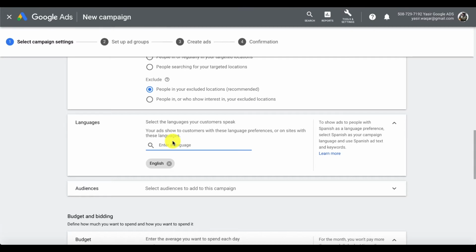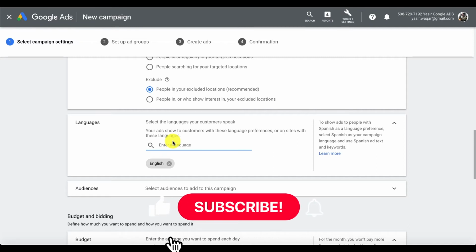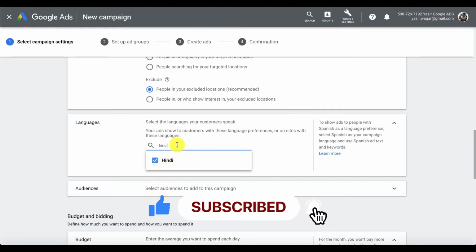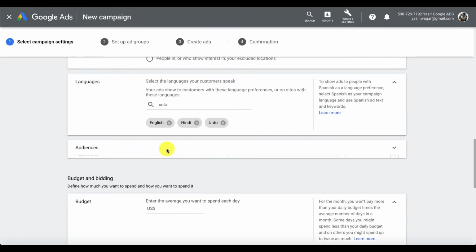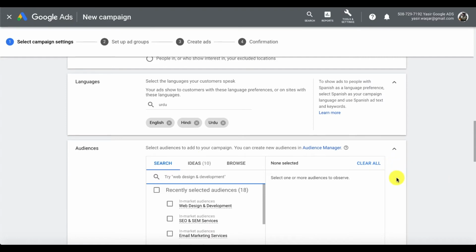All you can do is that if you want to target your ad, for example, in London, most of them are Asians also. So what you can do is you can type Hindi over here and it will select that also, and even you can type Urdu and that would be the second audience, which is more targeted first.